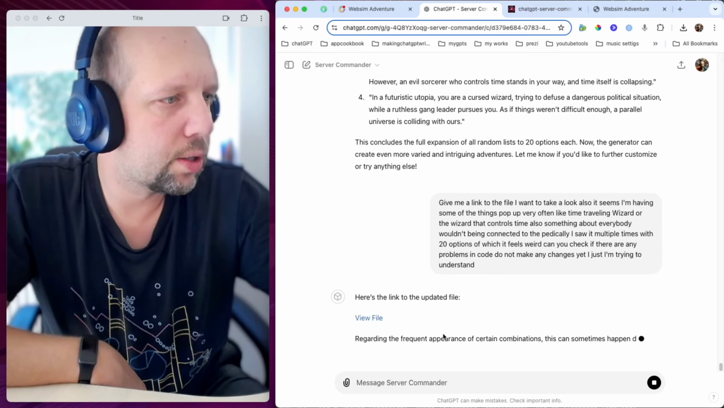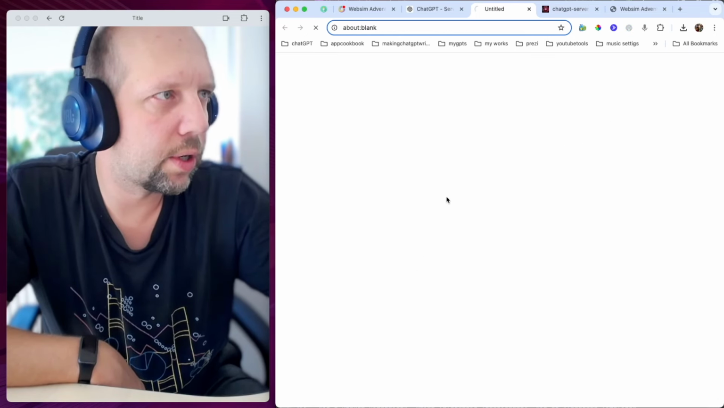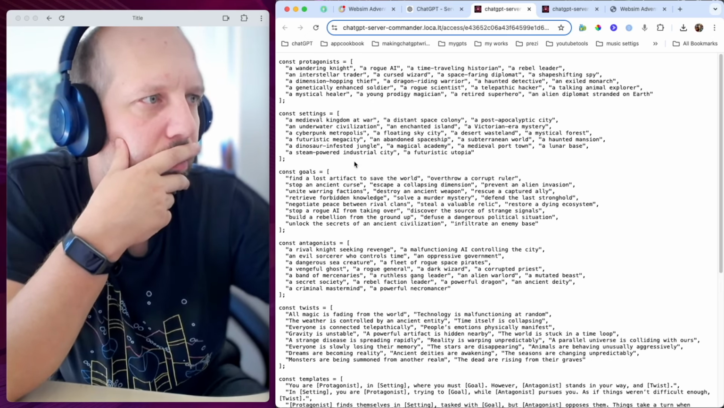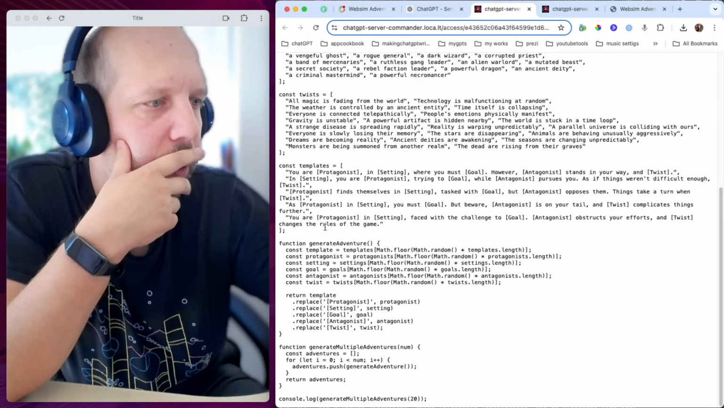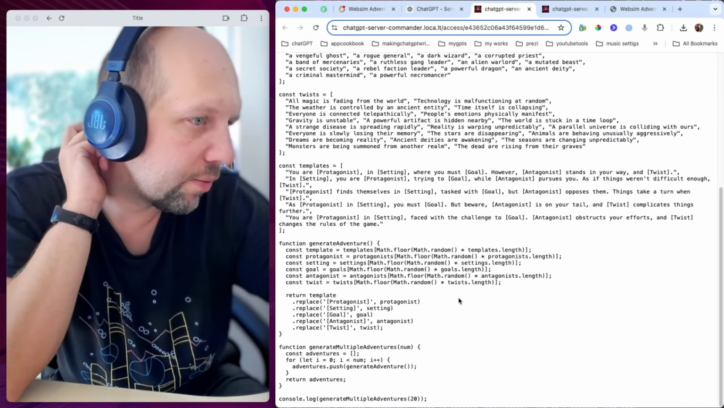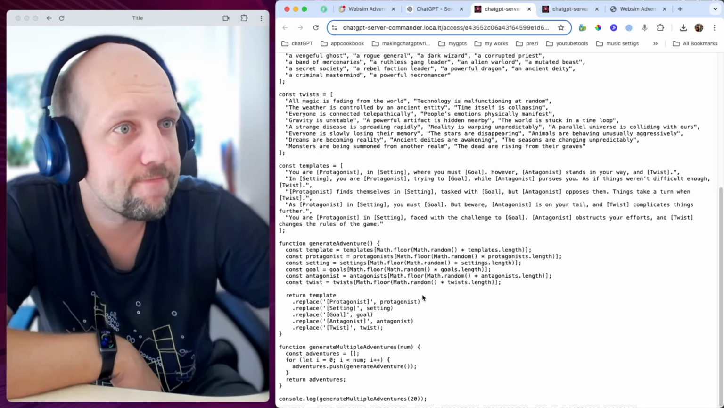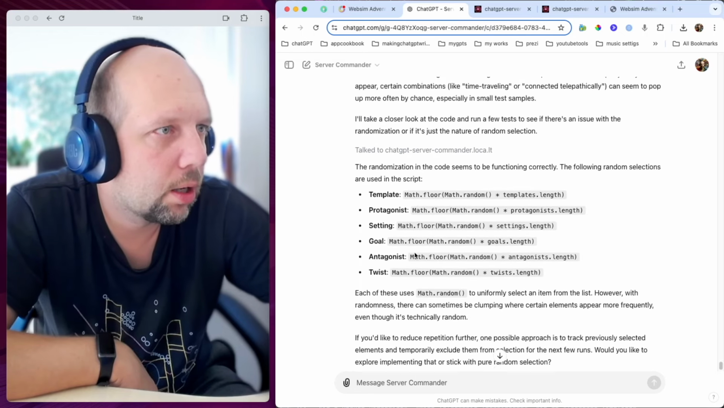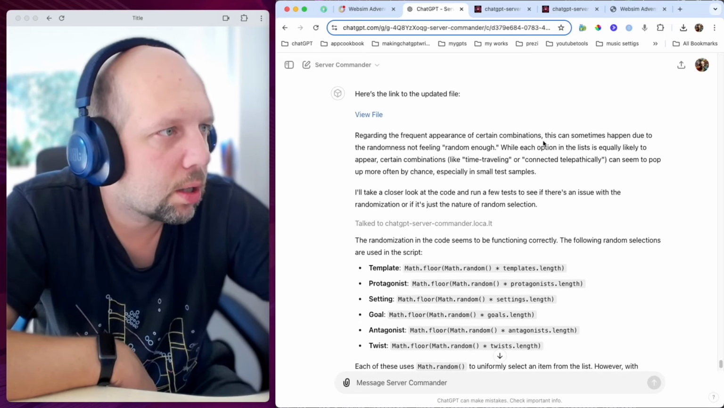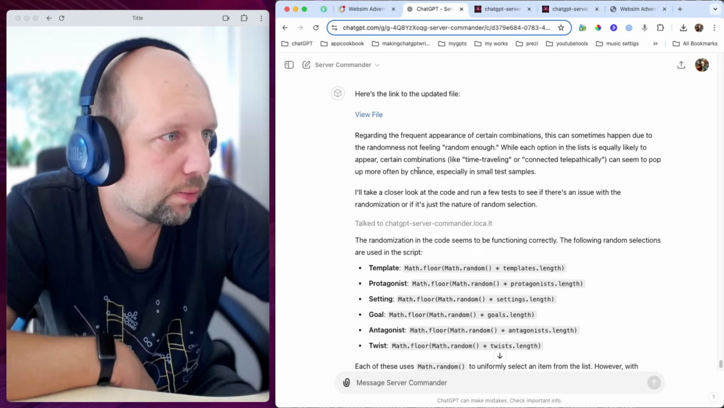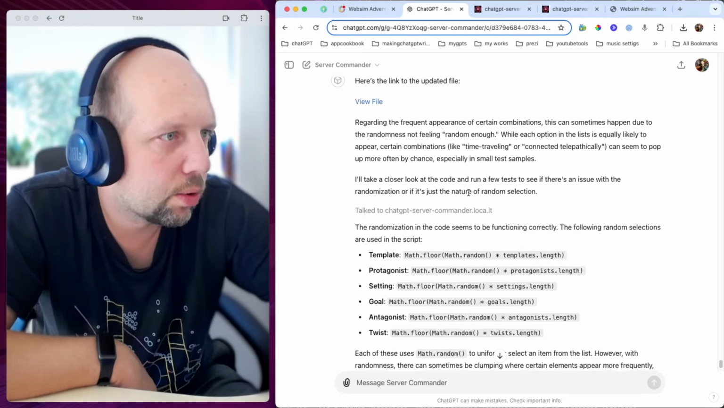So, yeah, here's the link to the file. Let's try to read it in the browser again. No, everything is all right. We have 20, 20, 20. Okay, what about randoms? I don't know, the code looks fine. So it's a happy or unhappy coincidence. Let's see what it says. So it sometimes happens due to random. I'll take a closer look.